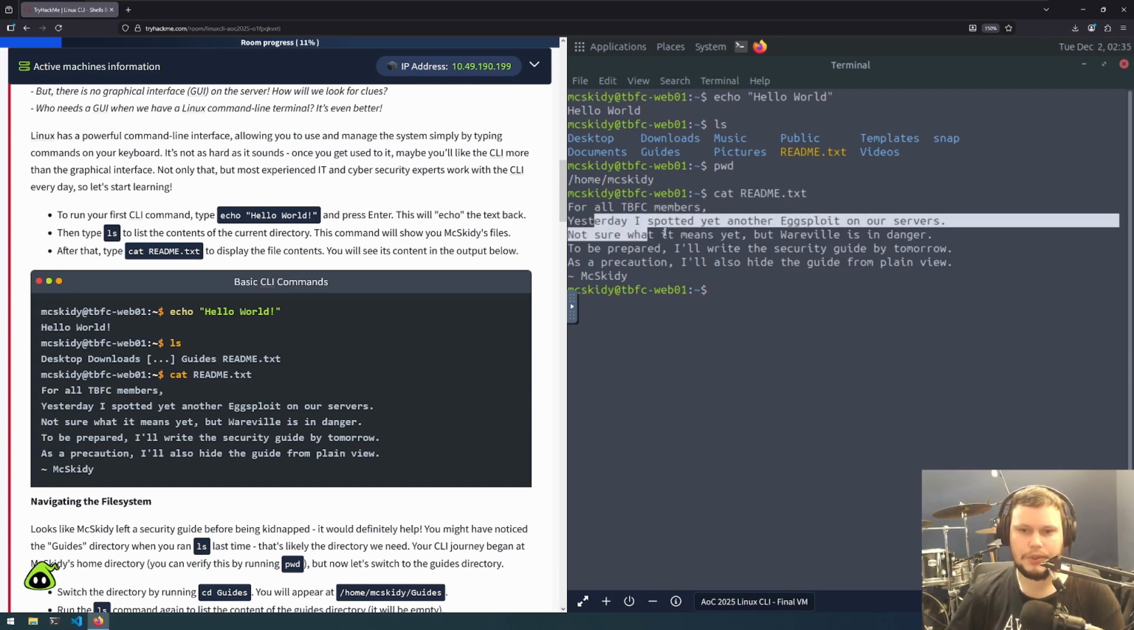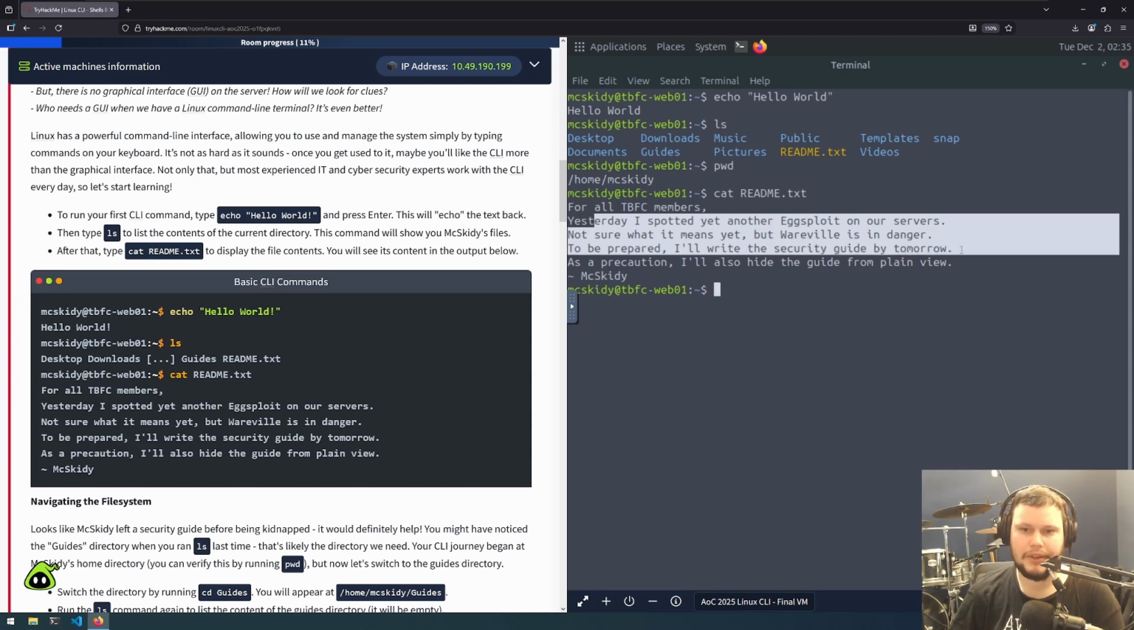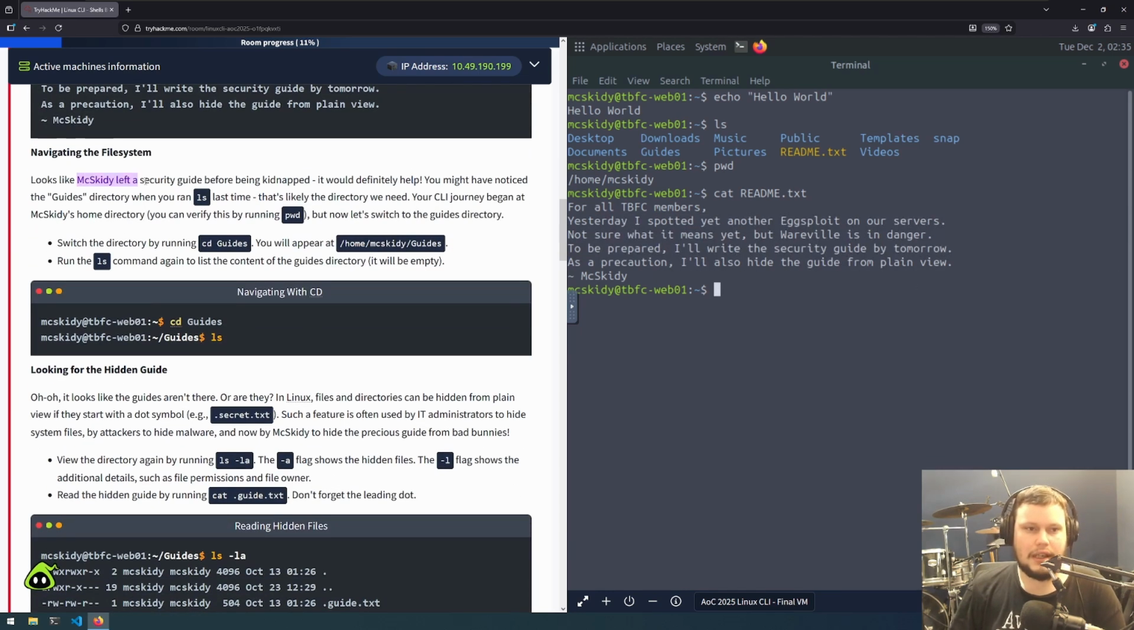"For all TBFC members, yesterday I spotted yet another exploit on our servers. Not sure what it means yet, but Wereville is in danger. To be prepared, I'll write the security guide by tomorrow. As a precaution, I'll also hide the guide from plain view." So it looks like McSkitty left a security guide before being kidnapped. It would definitely help. You might have noticed the guides directory when you ran ls last time. That's likely the directory we need.